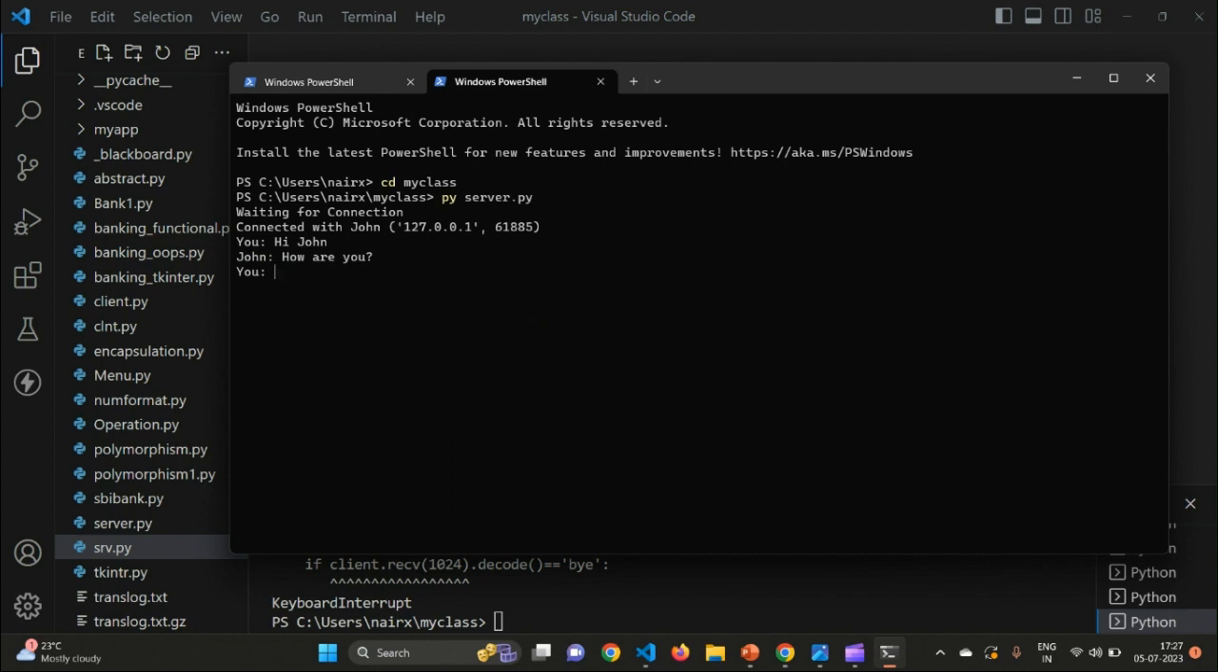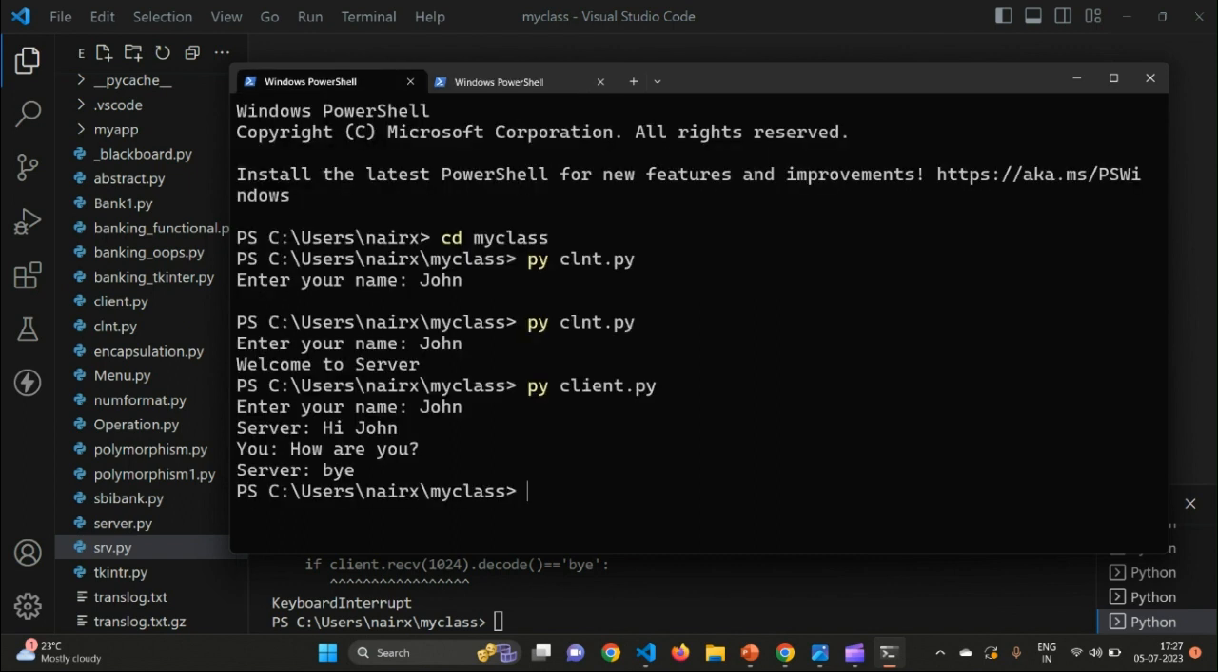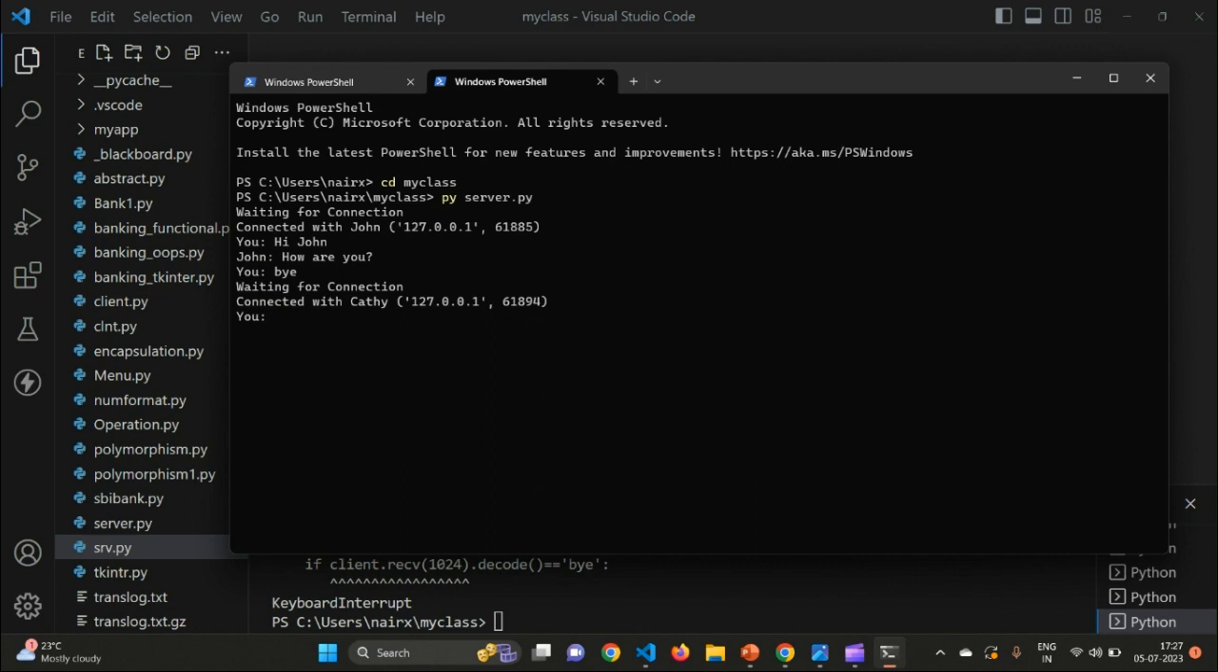Okay. Now, if the server says bye, then the communication with John should end, and again it should wait for a conversation or connection from another client. So I said bye to John, and again it's waiting for connection, and here the client came out of the program. Let's say I connect again with some other name. Here you see the server says connected with Kathy, and this is the IP address and details.